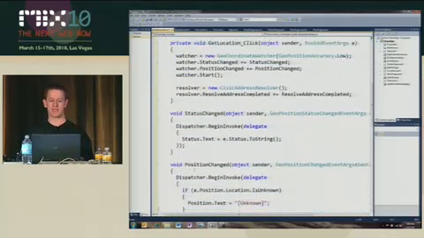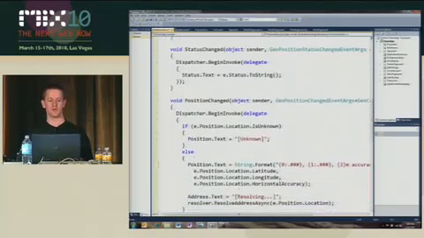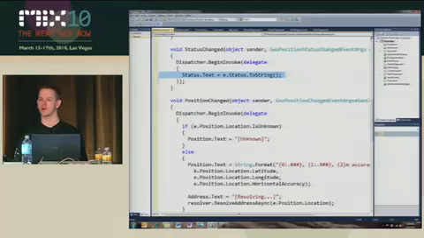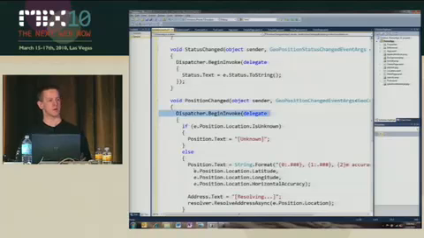And so here's the interesting things that happen on events. First is status changed. Again, I'm just going to update the text block, nothing special. Dispatch to the UI thread, because this will come in on a background thread. When position changes, I'm going to do a couple of things. Again, dispatched to the UI thread, because it comes in on the background.